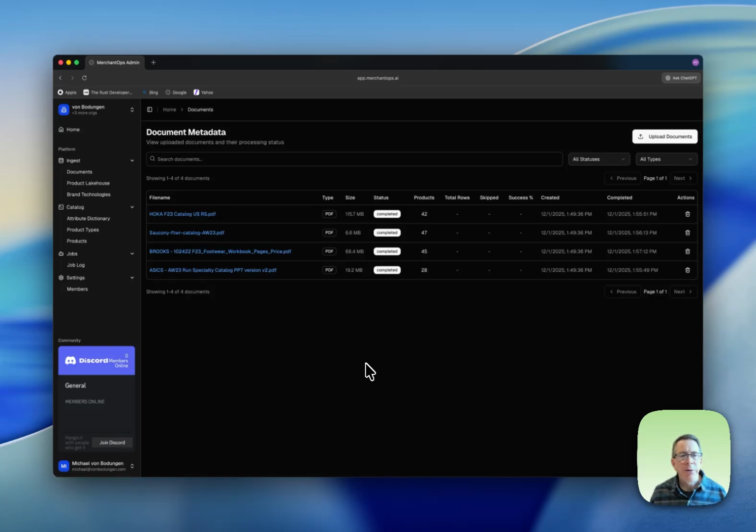Hi, today I'm going to give you an overview of the product Lakehouse area in Merchant Ops. Essentially, as described before, we have two core areas, the ingest area and the catalog area. And the ingest area is where the Lakehouse lives.